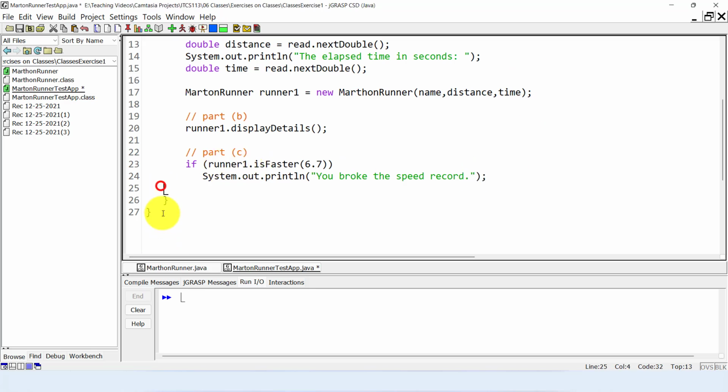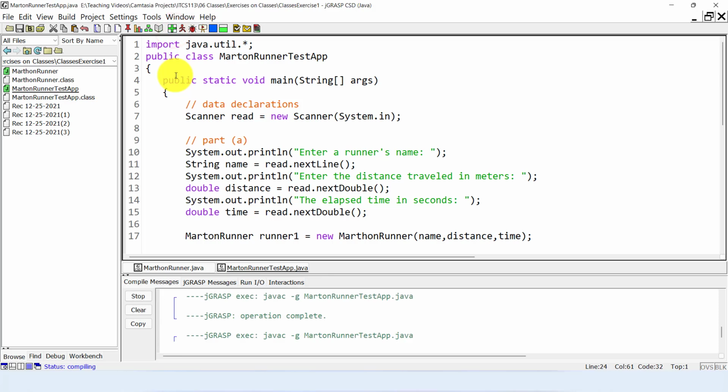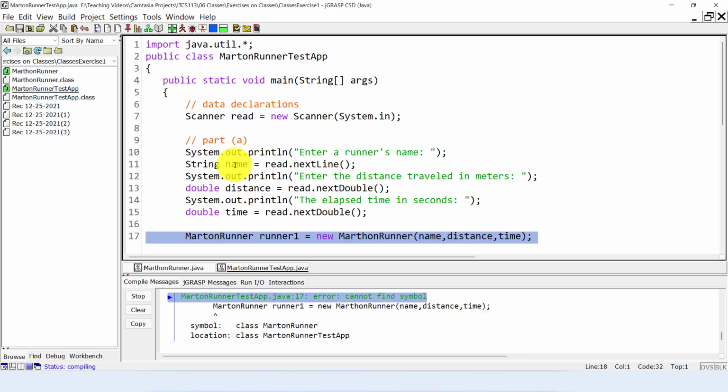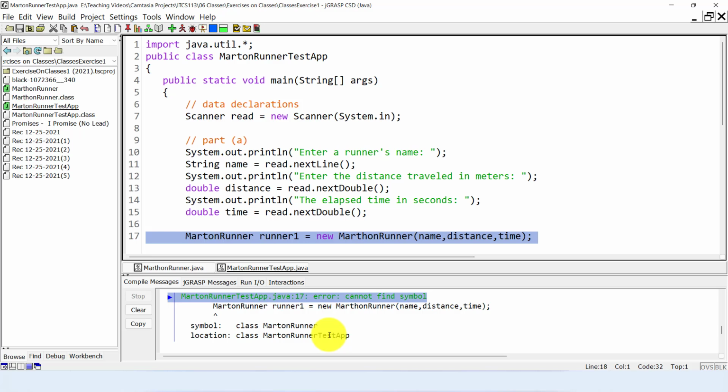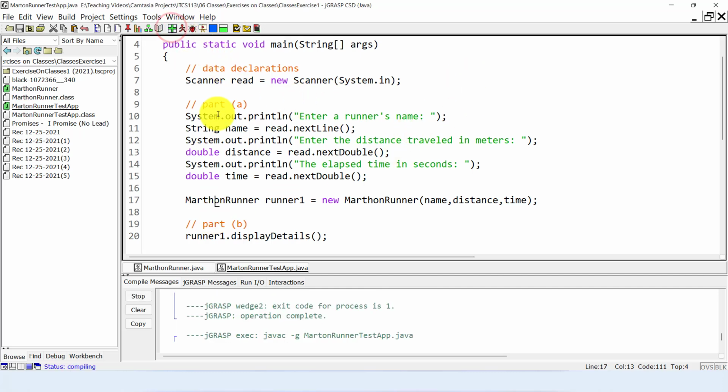So now we are done. So we need to test our program now. So first, compile it. So there is a syntax error. It says that it cannot find MarathonRunner. So we have a spelling mistake here. Now let's test for syntax errors again. So there are no errors now. It's time to run it.